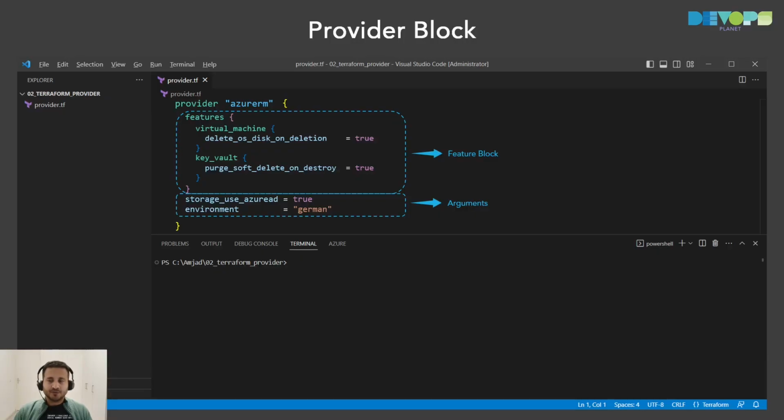registry.terraform.io, and you can go to the providers and search for AzureRM and see the documentation for the provider block. If you see this provider block, we do have the type of the block, that is provider, the name of the provider, that is AzureRM, and then we do have features and other parameters or arguments where we can override the default settings in this particular provider block.